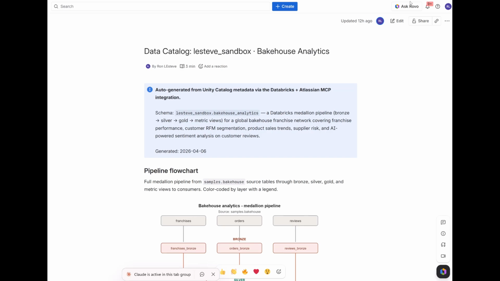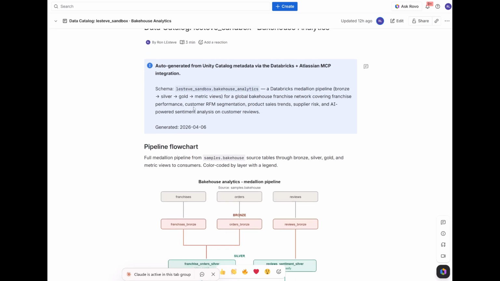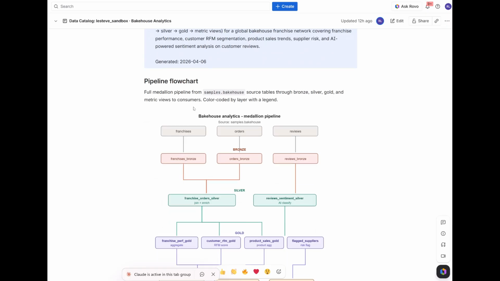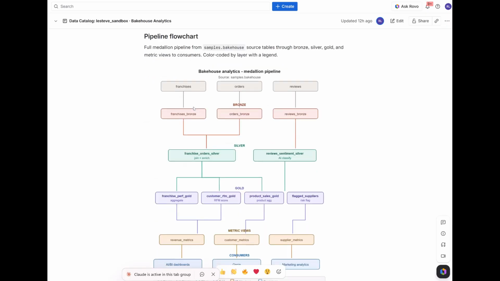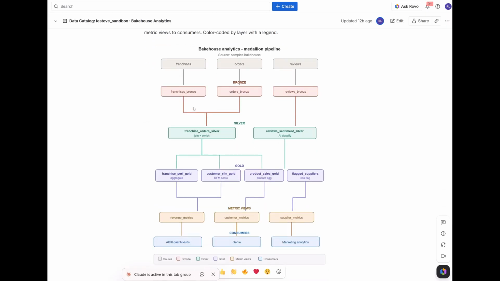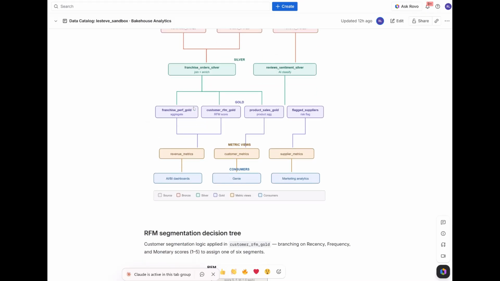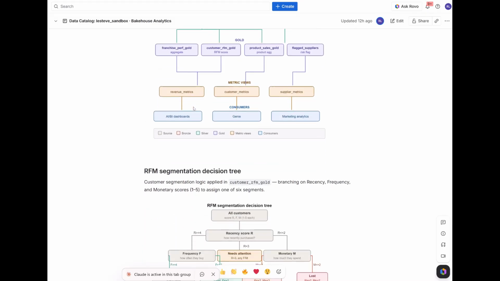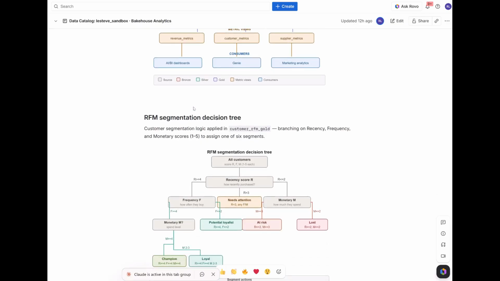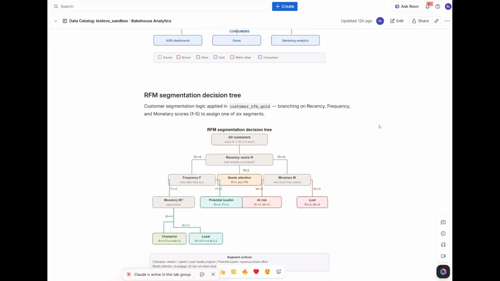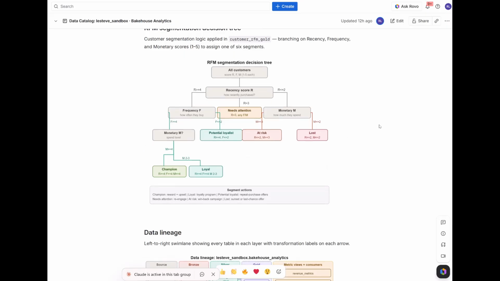Here's the page Claude just generated, a fully structured Confluence documentation page with a robust pipeline flowchart, detailed data lineage, asset reference tables, a business metrics glossary, and governance summaries. The value here is massive. Instead of developers or data engineers spending hours reverse engineering the model by hand, Claude automates the entire documentation lifecycle.